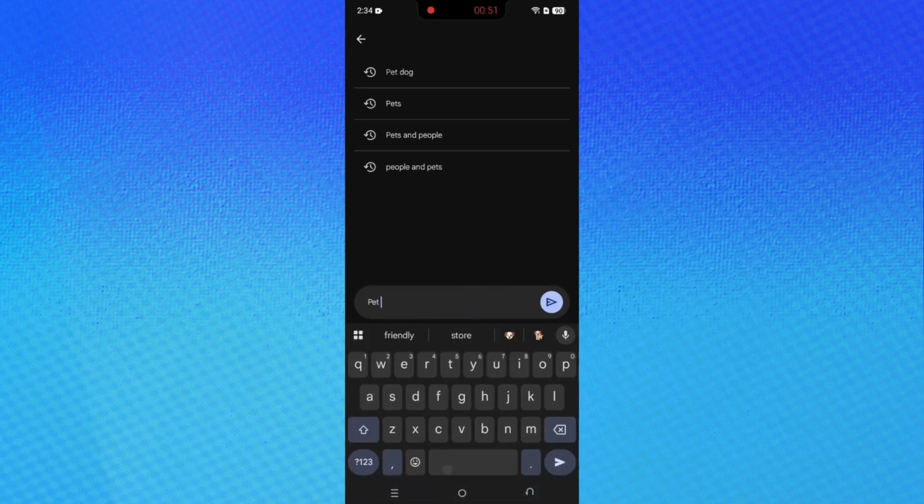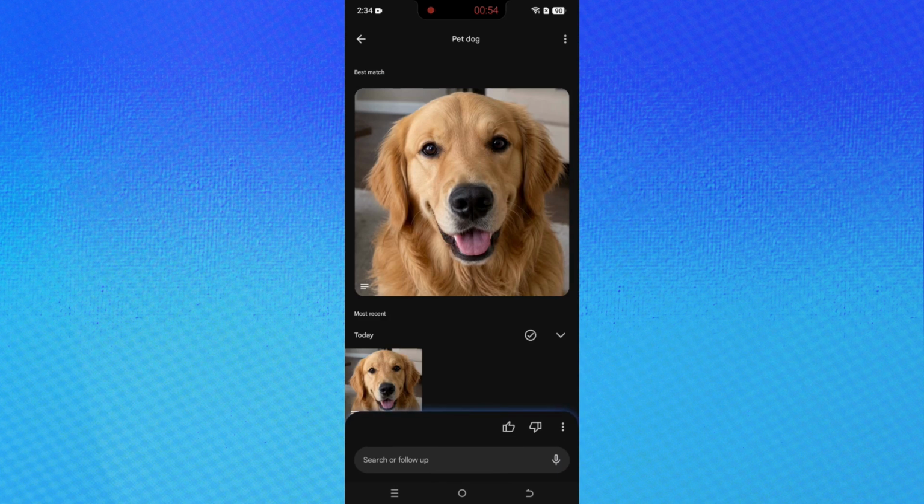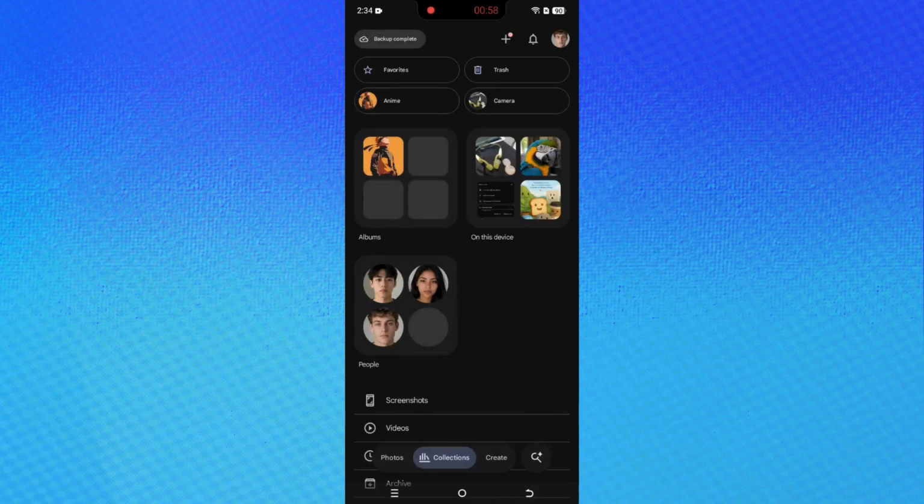Once everything is set up, searching by face becomes one of the easiest ways to revisit family photos, event pictures, or images of a specific friend. And that's all it takes. Open Google Photos, tap search, enter the name, and view the matching photos connected to that face. It's a simple feature, but it can make managing a big photo library much more convenient.